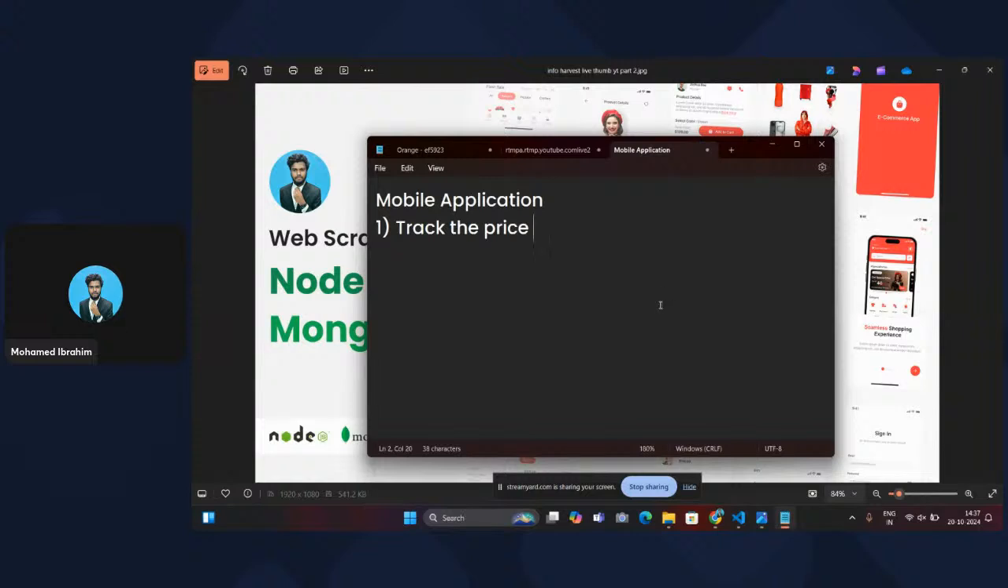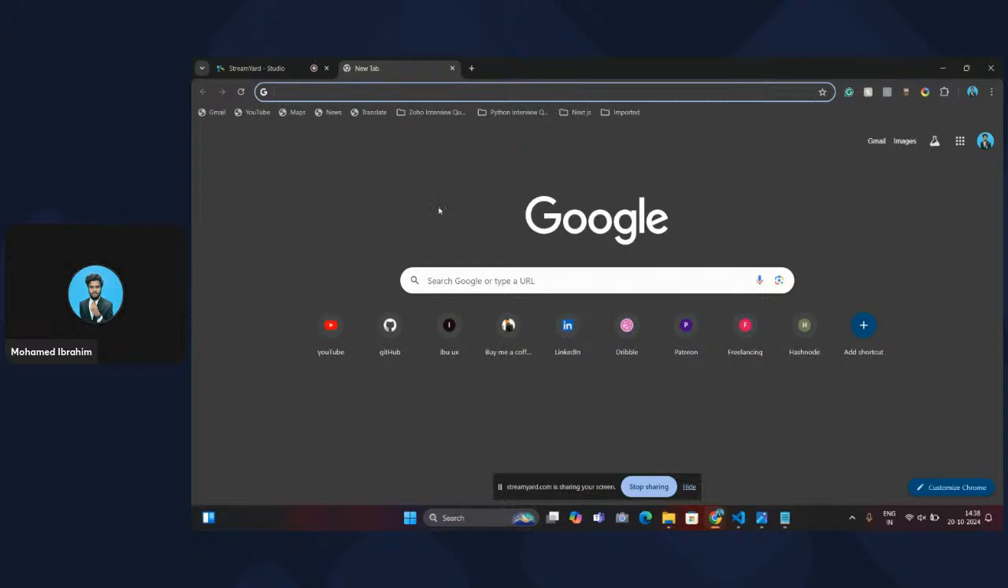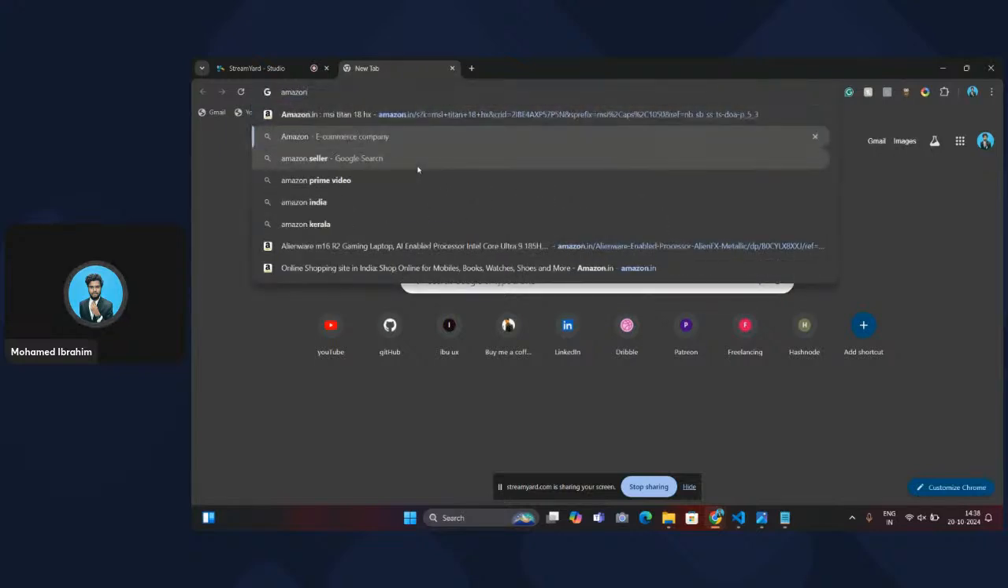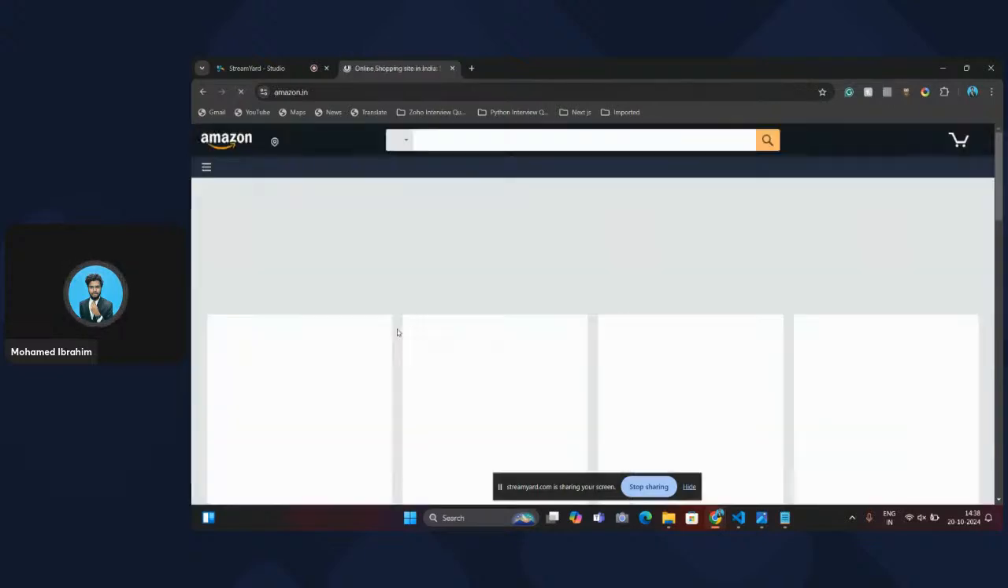Okay. So I need to track the price of Amazon products, because in our day-to-day life we people are buying some products from Amazon. Why do I need to take Amazon? Because there are a lot of other e-commerce sites present in the market. Then why do I particularly go for Amazon? The reason is that Amazon has a lot of data compared to other sites. That's why I'm going to take Amazon as my primary database, and that's why I'm going to scrap the data from Amazon.